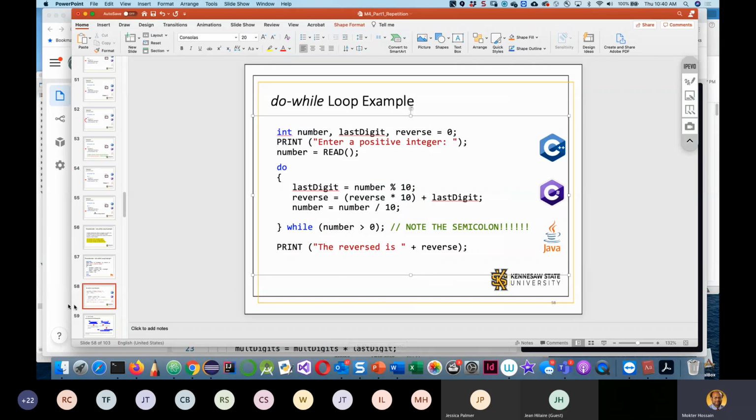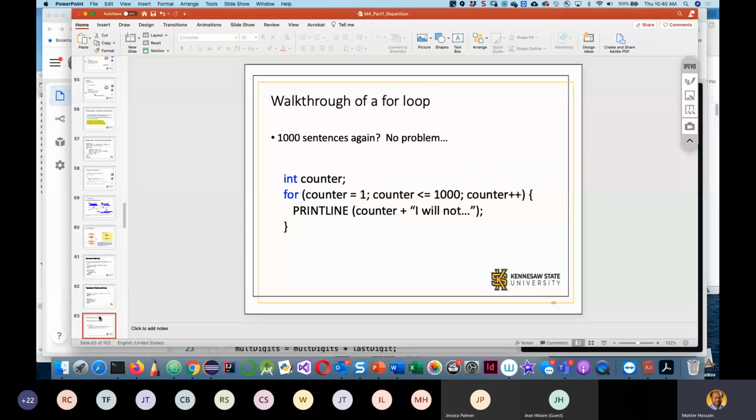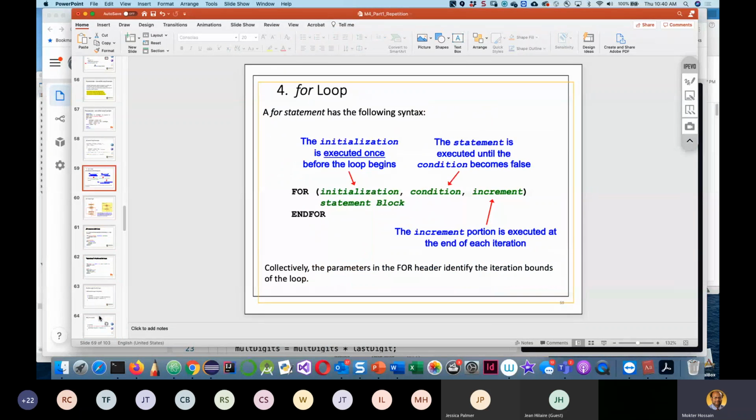Okay, and we have 5 more minutes. Let us go to the start of the for loop, and then we will stop. Okay, the for loop is a widely used looping control statement. It has a very simple format and it is widely used. Everything that can be done with a while loop can be done by a for loop.